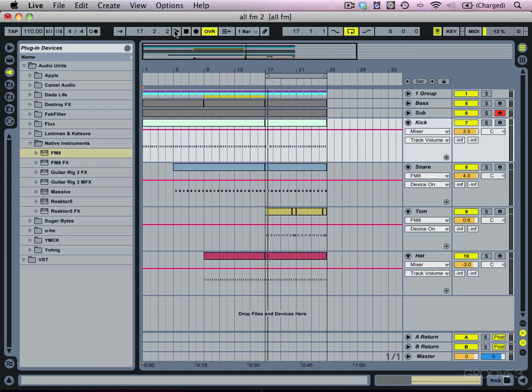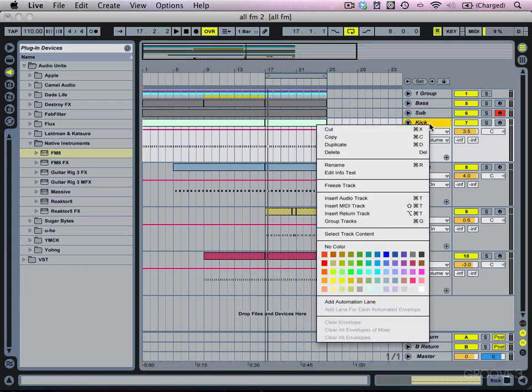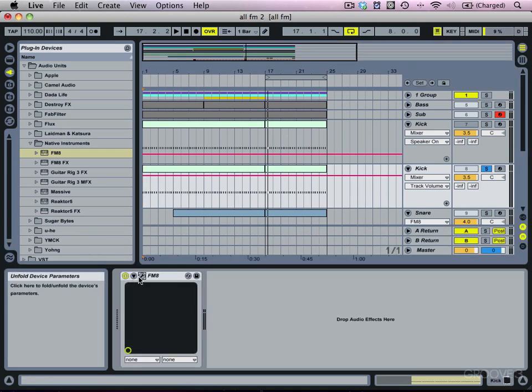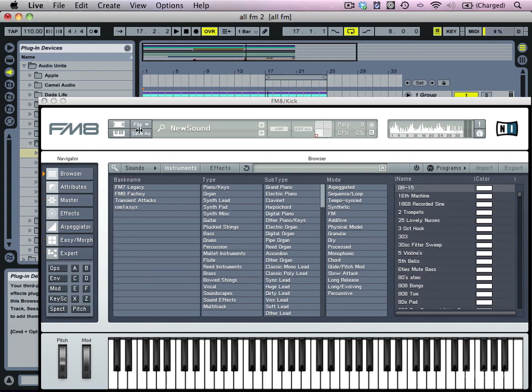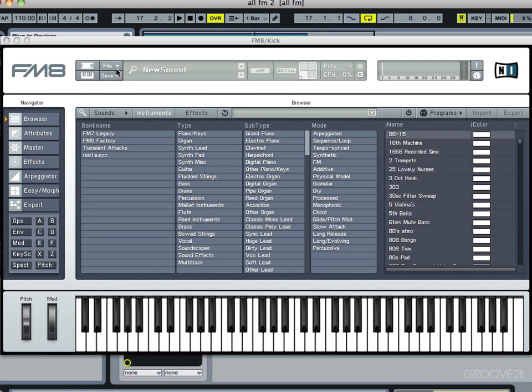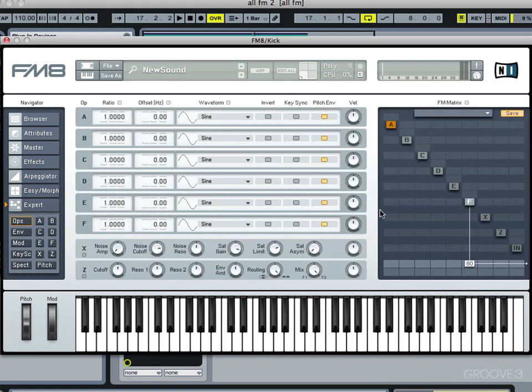Cool, so we're going to recreate these chunky synth drum sounds. First thing I'm going to do is duplicate our kick drum channel. I'm going to mute the original and solo the new one. And I'm going to go to FM8 and say File, New Sound. We're going to be using two operators in this, E and F, and we're also going to be using operator X.